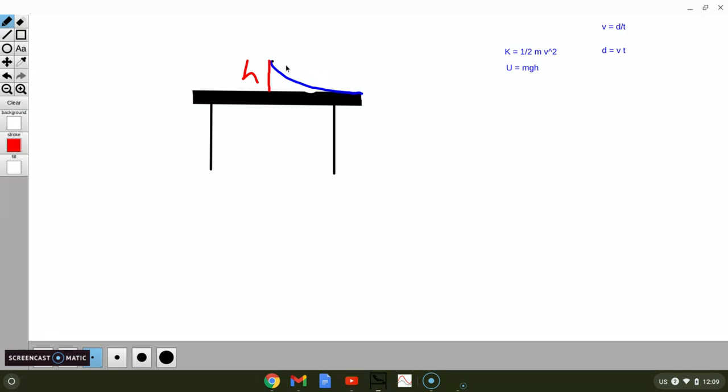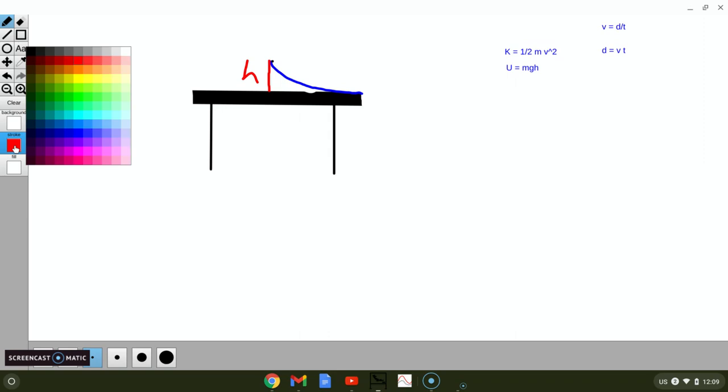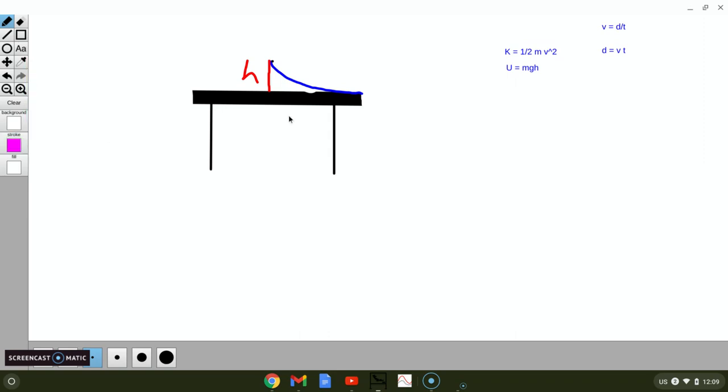Now, every time you do this, what's going to happen is, and let's pick a different color, let's go purple, the ball is going to come flying off of here, and it's going to go some distance and land out here. Now, it probably won't land in the exact same spot every time, but it should land pretty close to the same spot every single time. And so what you're going to do is measure how far it was from here to where it landed.